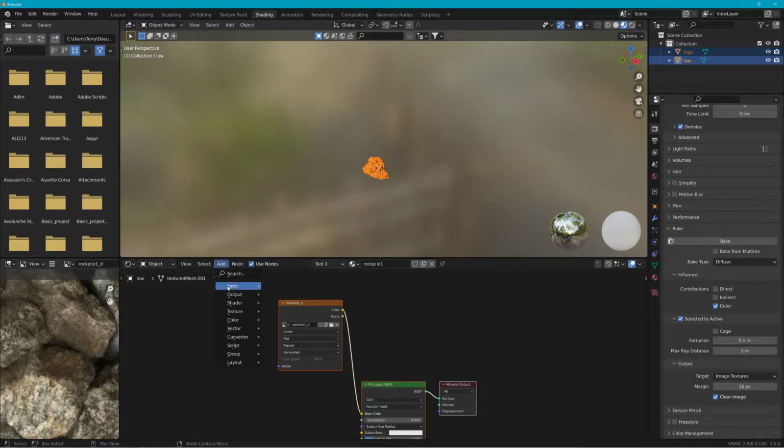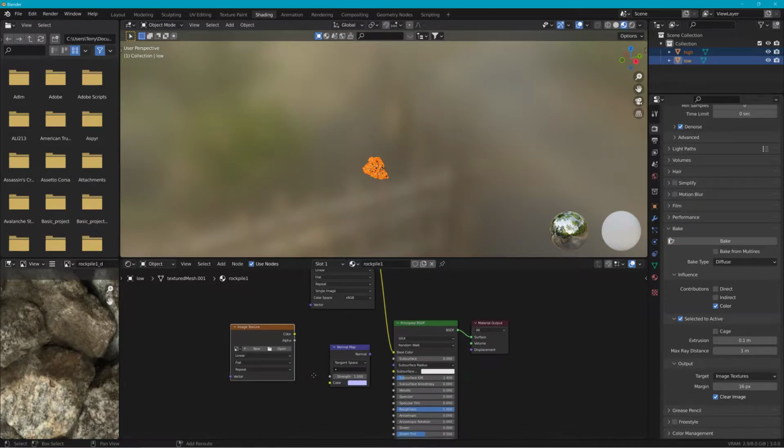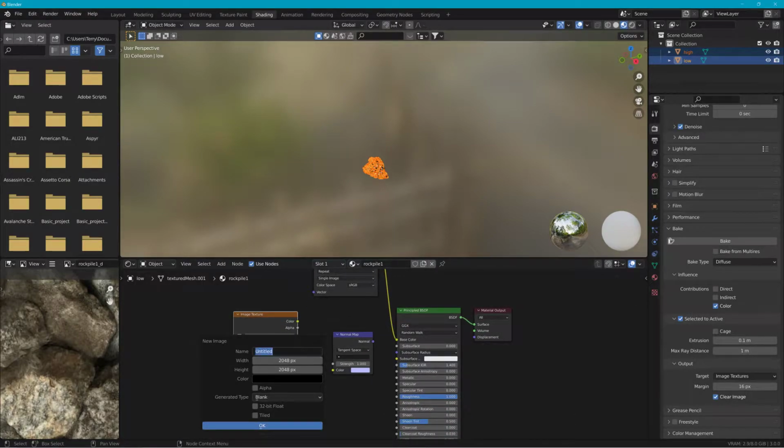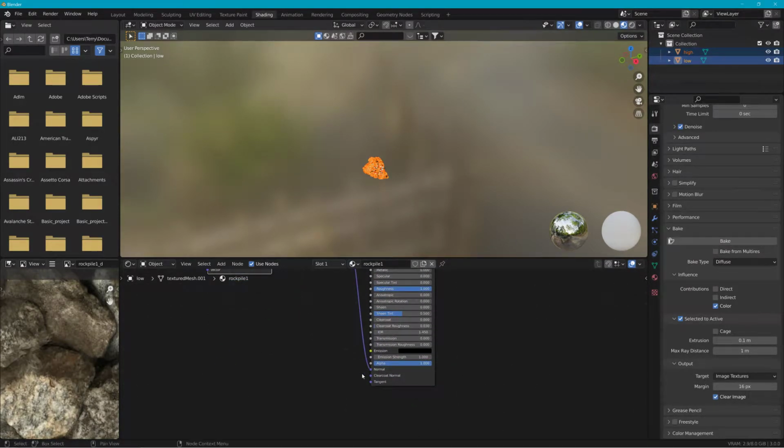Now we're going to add a vector normal map. Now we're going to add a texture, image texture. We're going to say new, and this one is going to be called Rockpile 1 underscore N for normal map. Okay, change the color space to linear. Connect the color to the color, and then connect the normal to the normal here.